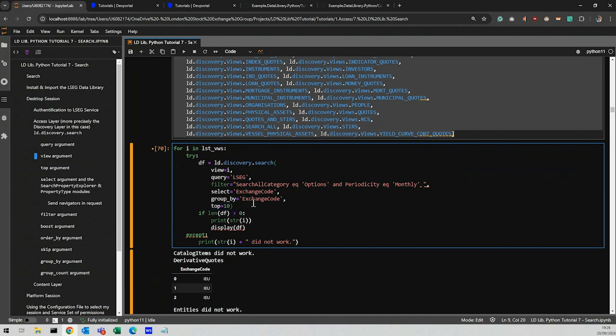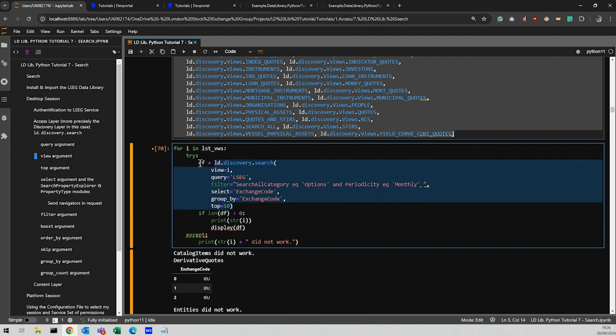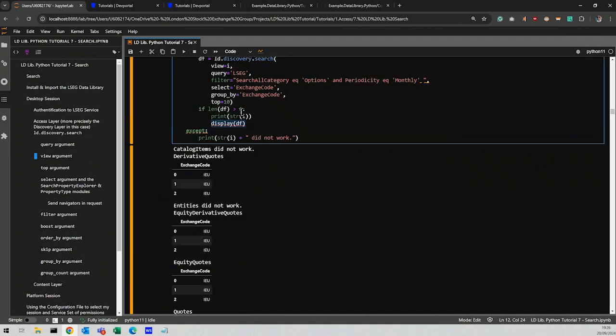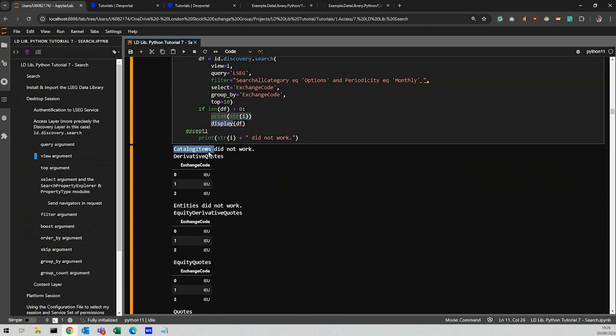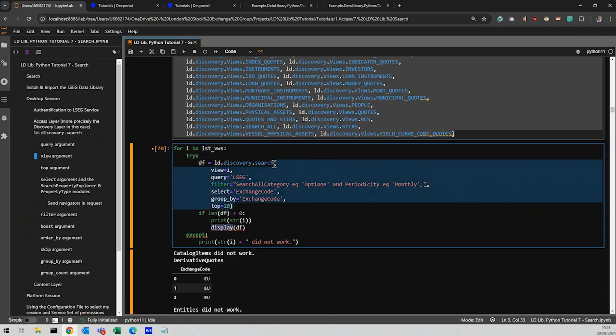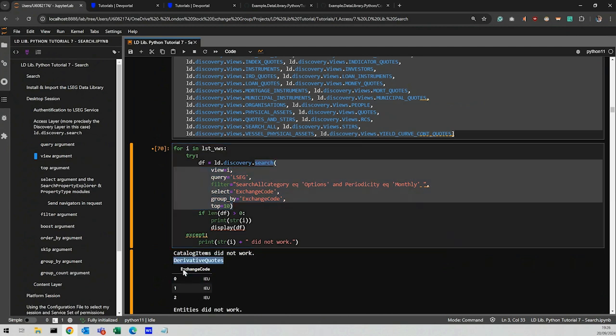So I've got my search here, and I'm allocating this result in my data frame called df, and here I'm displaying the data frame df with a little printed statement to tell me whether or not I was able to get data for that view. So the first view that's used is catalog item, and you can see that it did not work. There is no result for my search for that specific view, catalog items. However, there is a result for the specific view derivatives quotes, and it's given me the results right there.